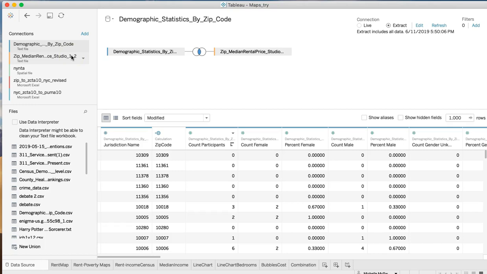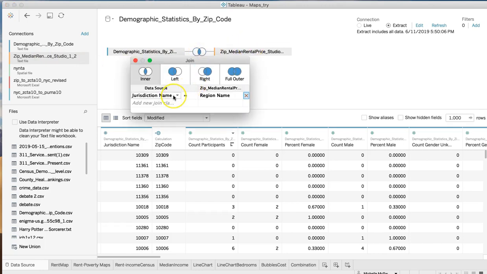Okay. And then all of this information came in, and then we also wanted to pull in the median rental price for studios, 1 bedrooms, and 2 bedrooms from Zillow. So we have this CSV file. Just like normal, we just pull it over here. You will have to tell it what to join on. So you have to tell it to join on jurisdiction name, which you can just search for, and region name. And region name is our zip code here.